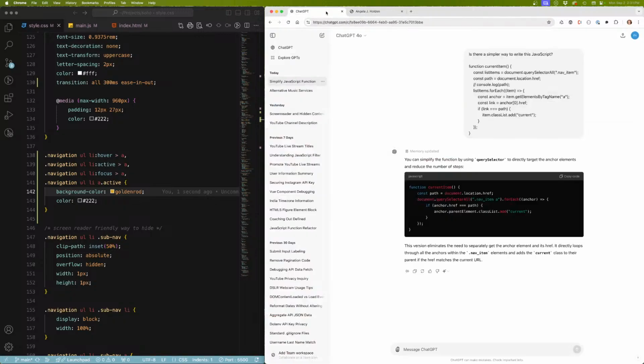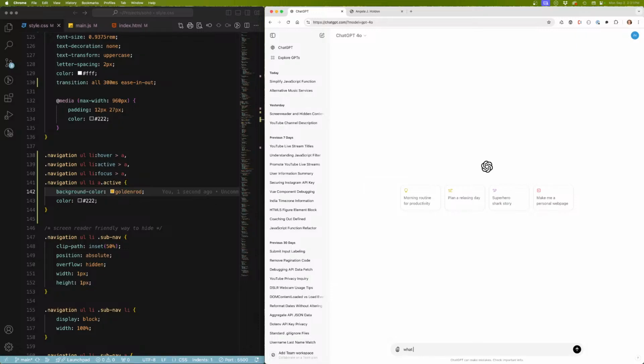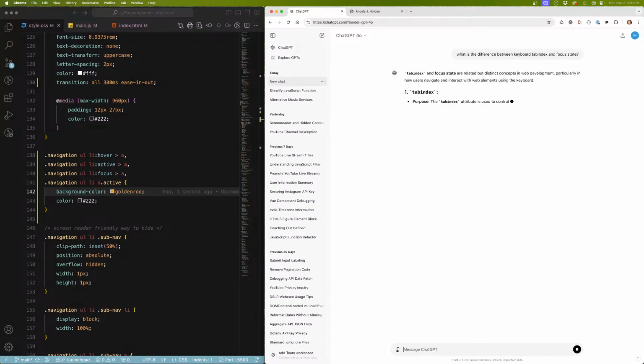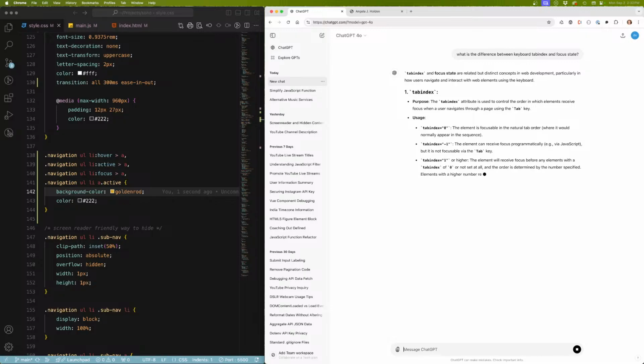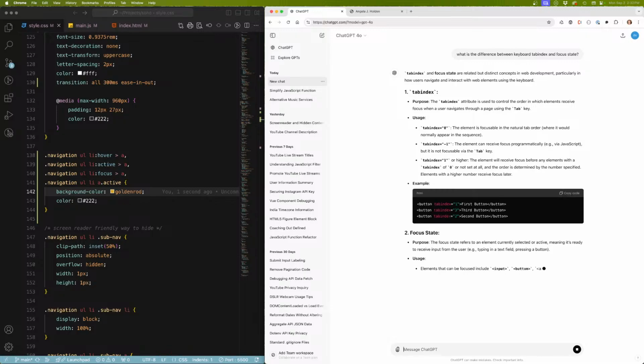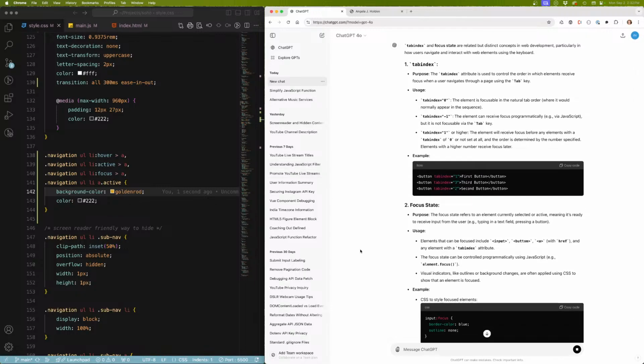Let's ask ChatGPT. What is the difference between keyboard tab index and focus state? Okay, the purpose. Tab index attribute is to control the order in which the elements receive focus. Okay, I don't think I asked this correctly.